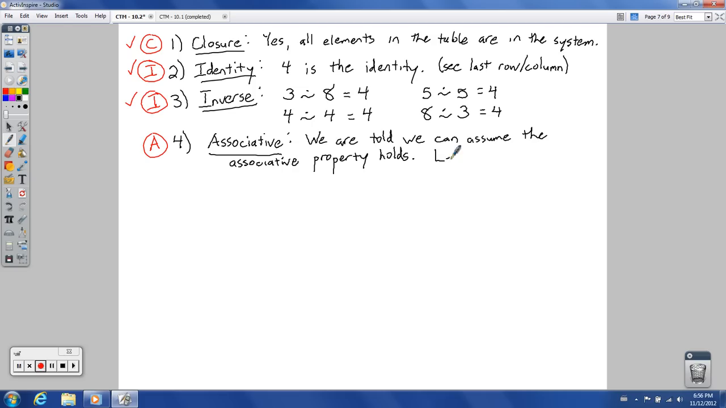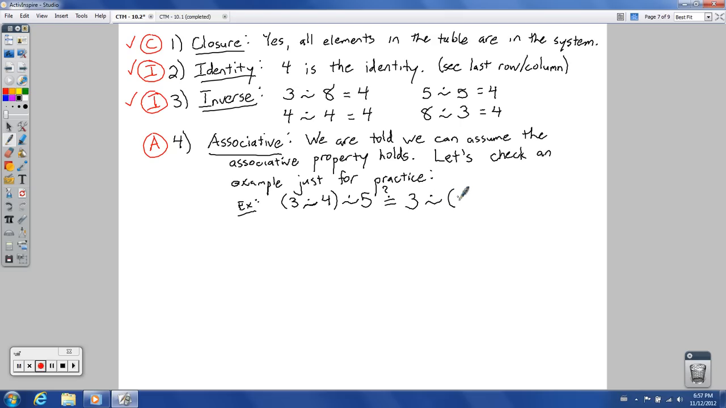But I feel like it's valuable if we check an example, so let's do that here just to get some extra practice. So let's check an example just for practice. Still write this down. We'll put a little EX for the example we're checking. So let's check and see if 3 dope 4 in parentheses and then dope 5, is that the same as, so put an equals, the question mark, is that the same as 3 dope and then in parentheses 4 dope 5.